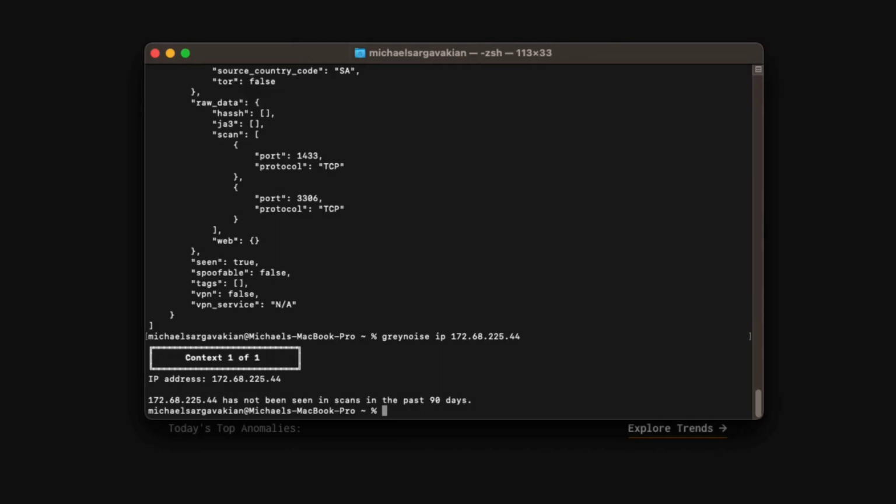You'll see that for this example, a response was returned that the IP has not been in scans in the past 90 days. If you'd like to keep an eye on this IP, you can create an alert for this IP through your account settings to be alerted when GreyNoise sees this IP in scans.